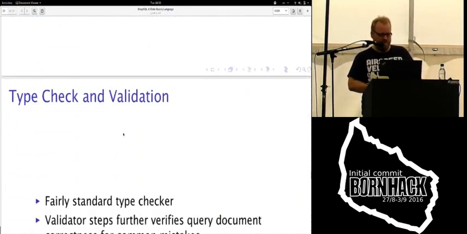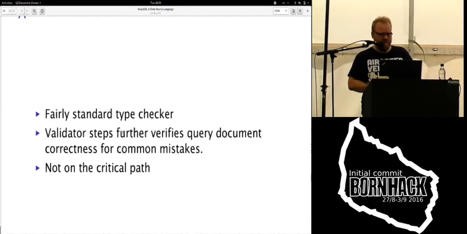Then you do a type checker. It's fairly standard, there's no magic in it, just write it. The most advanced stuff is how you type check interfaces and unions, but that's it. If you have done programming language theory and you have done a little bit of this, it kind of writes itself. You have a validator that then further verifies the query document structure. So this is akin to a linter for a programming language. It's not errors per se, but if you have them in the query, it's very often the case that you have a bug.